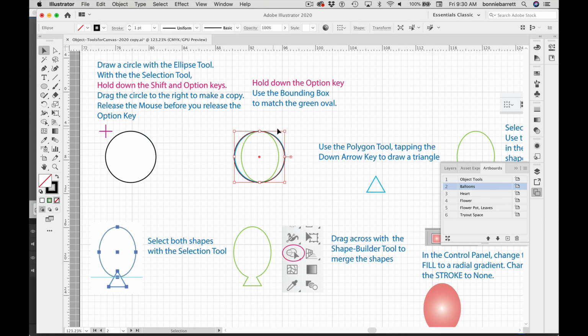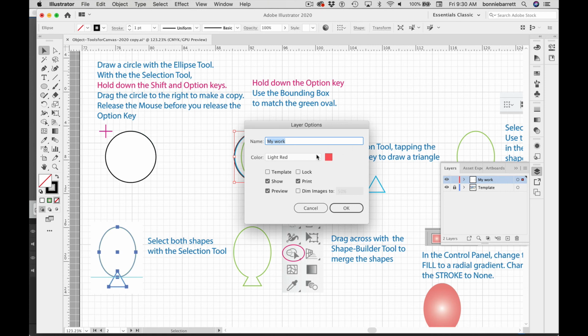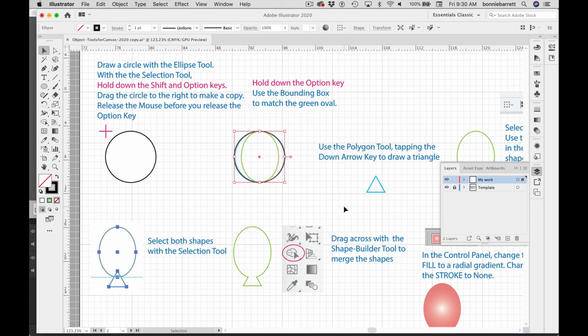And you'll see that we have here a red bounding box. If you're working on your own file, your bounding box might be a different color. Don't worry about that. The reason that it's red is that the layer options are set to red, and it really won't affect your final artwork. It's just to help you keep your layers straight.